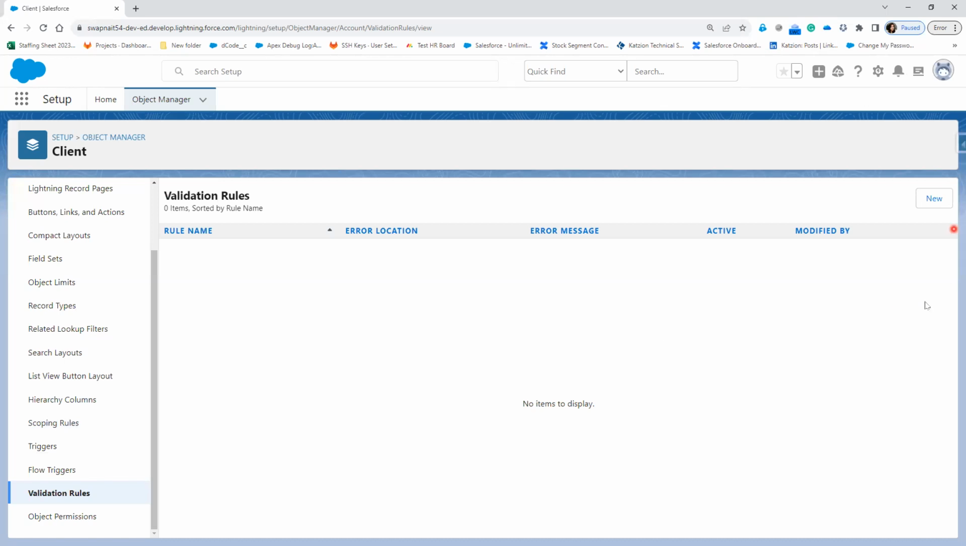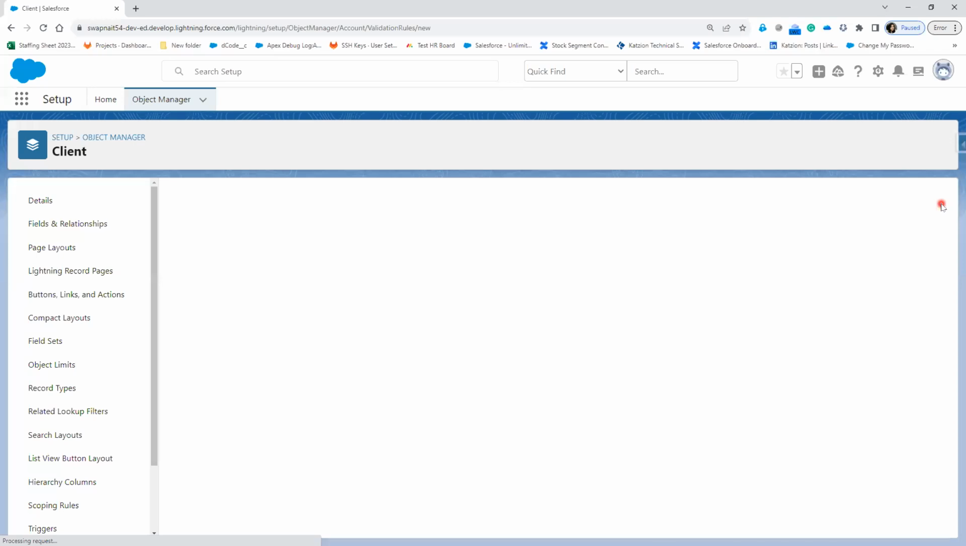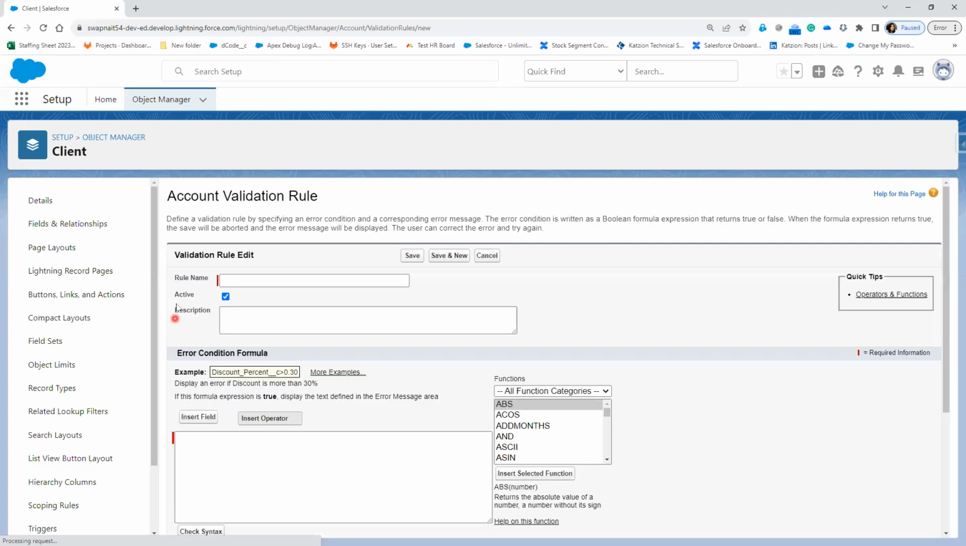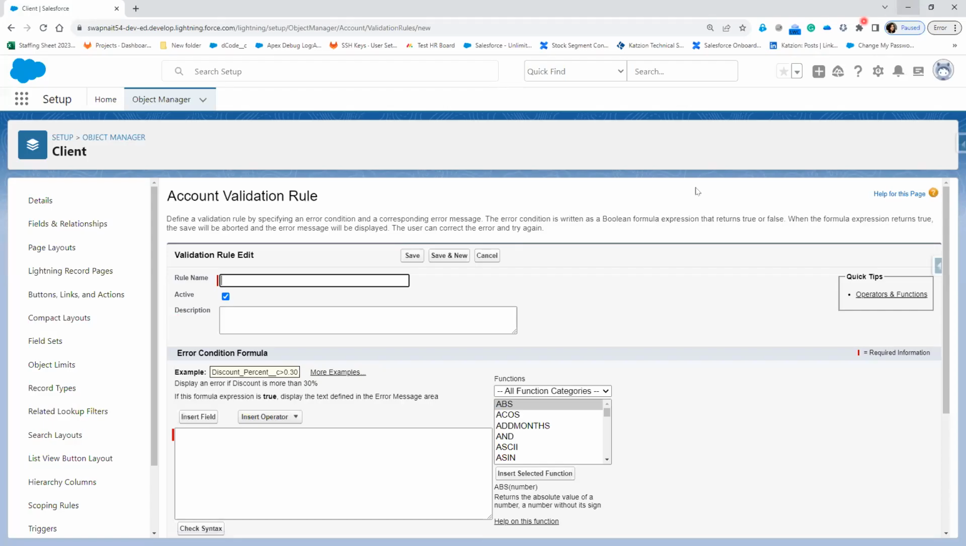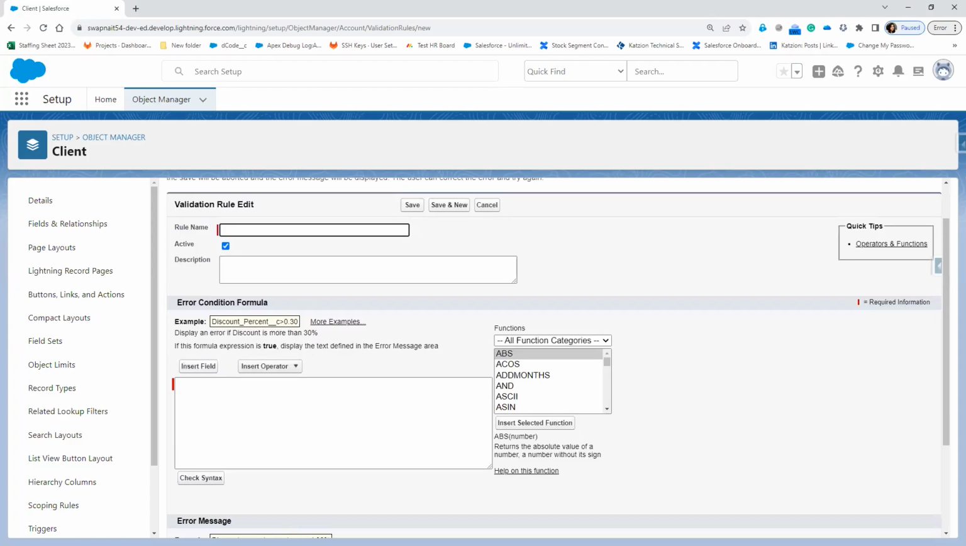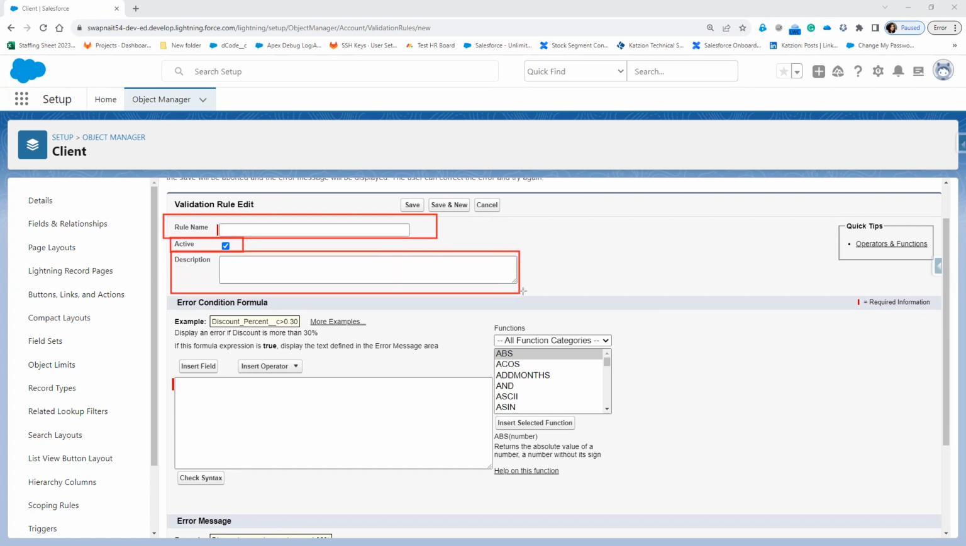Initially it will be blank. As soon as you click on the New button, it will open up the page and ask you to create a validation rule. Whenever we are creating a validation rule, there are different types of fields. The first one is the rule name, and whether active is true or not. Next one is the description. This is general information for future purposes. Whatever rule I am creating, its purpose is entered in the description.